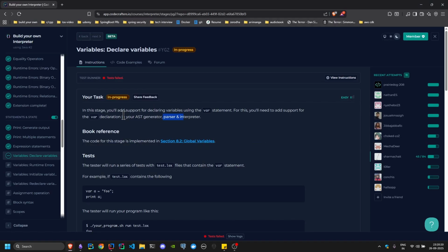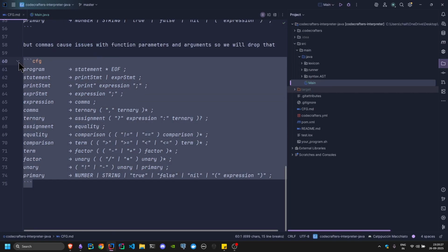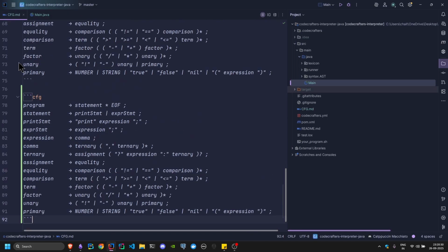So they need us to add variable declarations to our parser. To do that, I will update our context-free grammar. This is what we have right now. I'm going to update it so that instead of statements, I'm going to have declarations because it's a higher level abstraction over a statement. Like I told you, anywhere we have a declaration, we can write a statement, but not the vice versa. That means declaration is a higher level of abstraction.